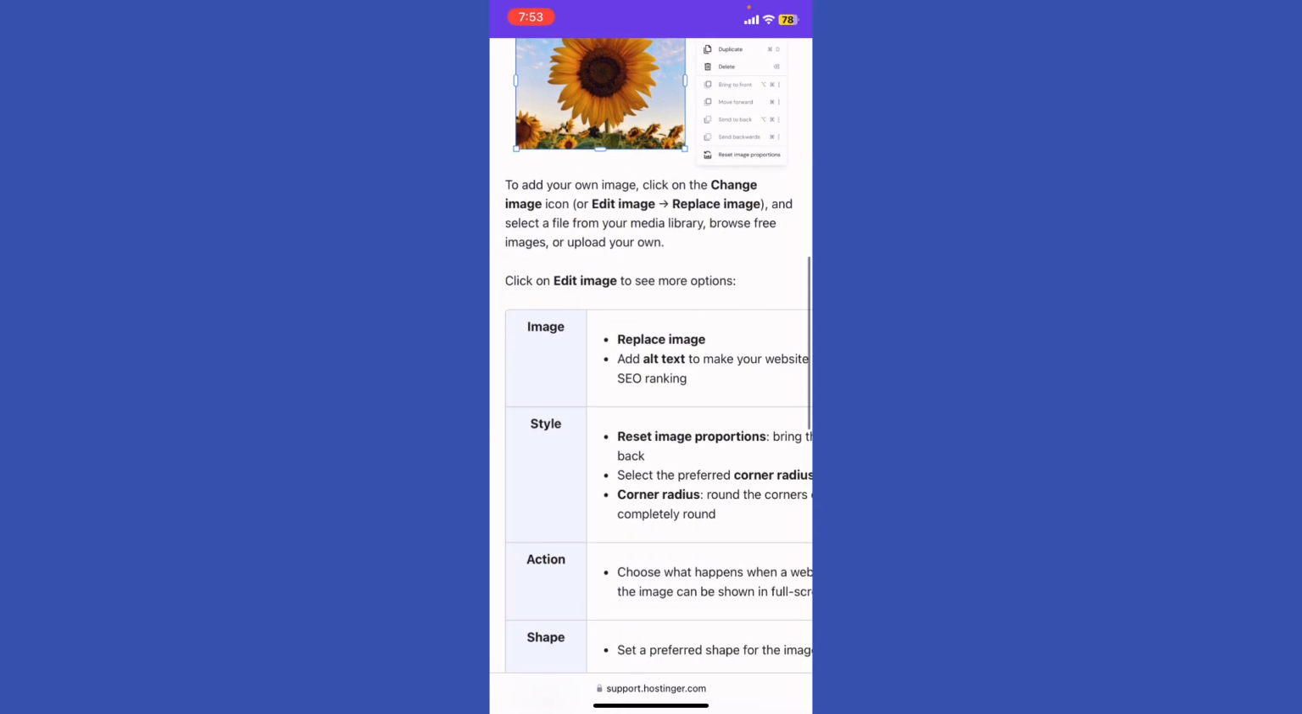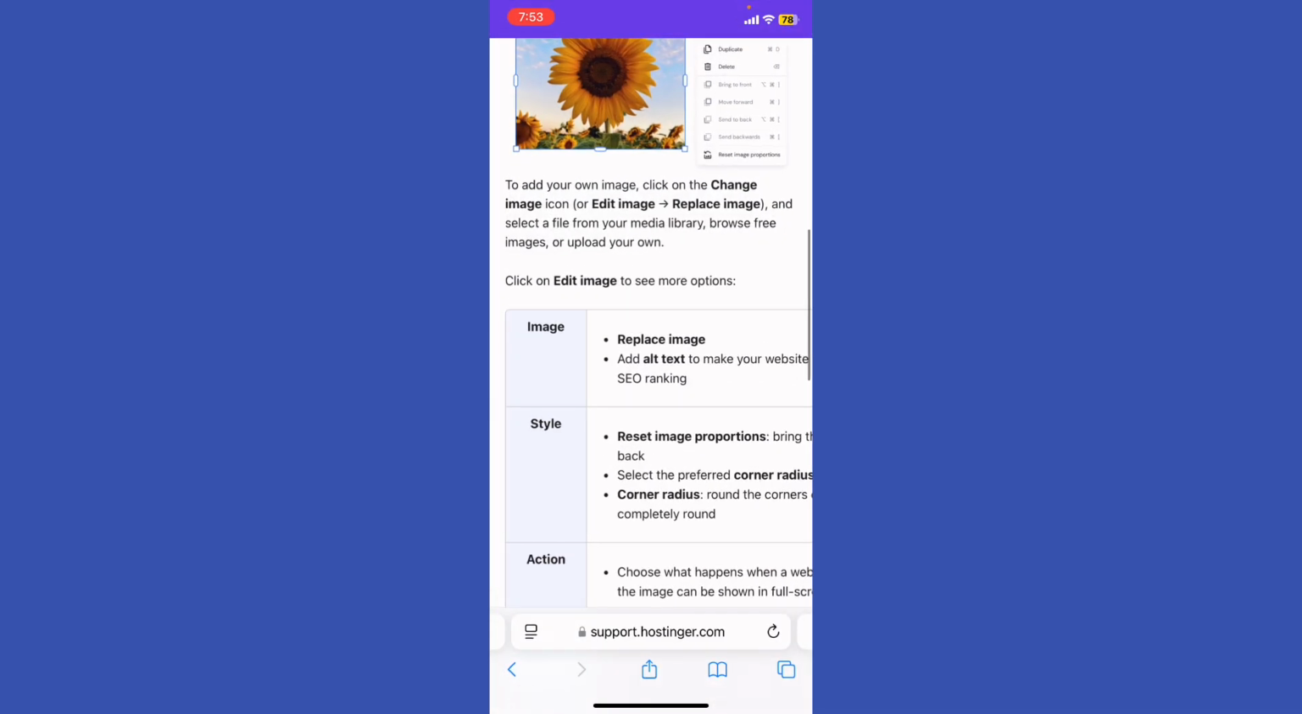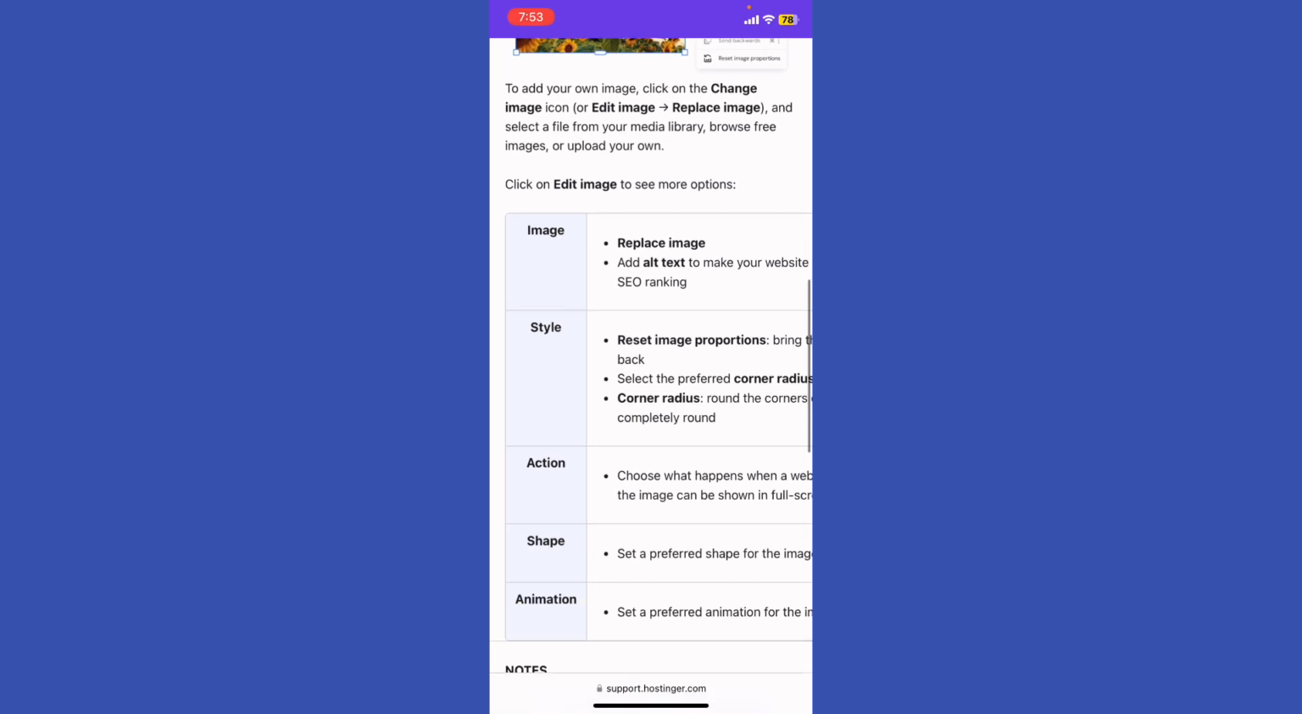Right, and then next, to add your own image, click on the change image icon, edit image, and then replace image, and select a file from your media library, and browse free images or upload your own.